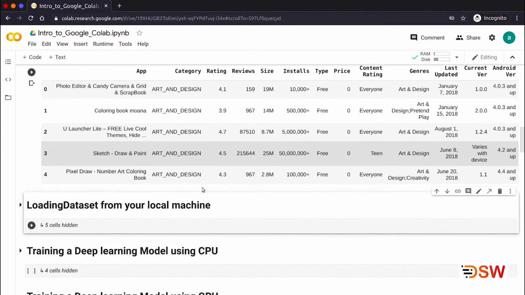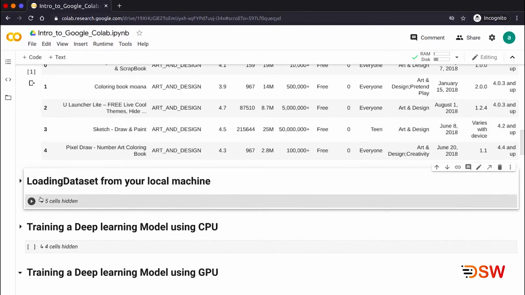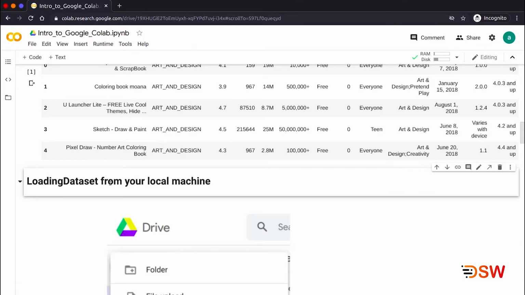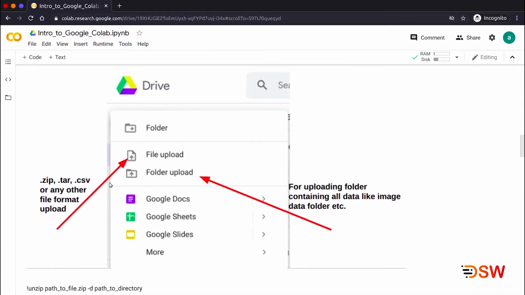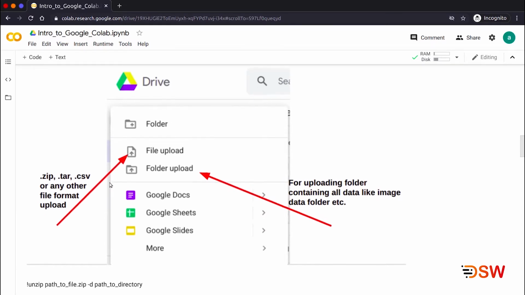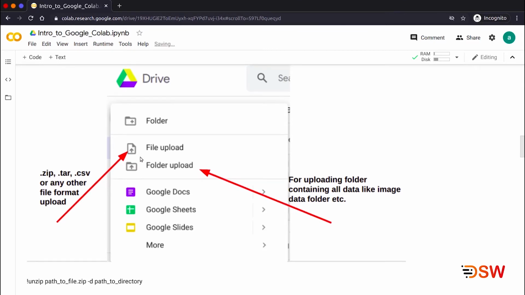So next is loading a dataset from the local machine. Simply, what we need to do is upload the data folder or data file from our local machine, as seen in this image. If the data is too large, uploading it in a .zip or .tar format will be efficient and fast.